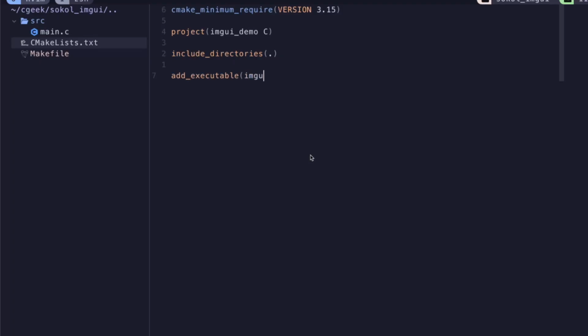And our executable was just going to be called ImGui demo. And we're going to use a file from the source, main.c. And that's probably enough, I think, to get started. We actually probably don't even need this line here, to be honest. So let's comment that out for now and see if we can compile it with the absolute minimum.